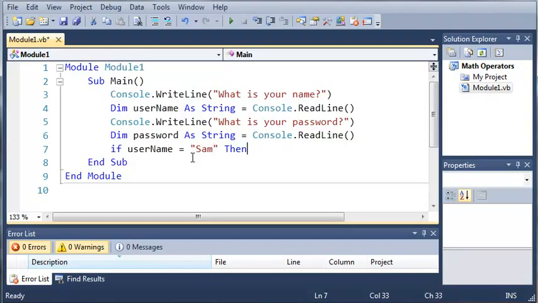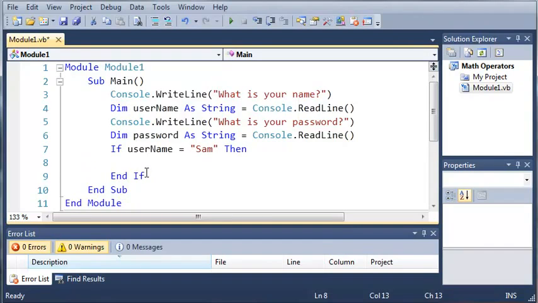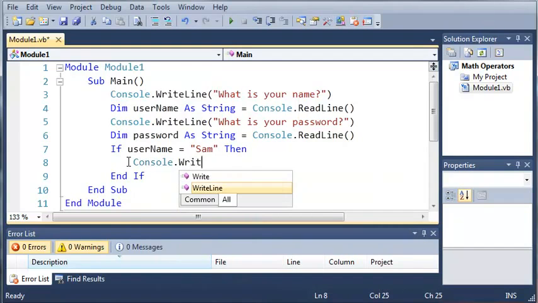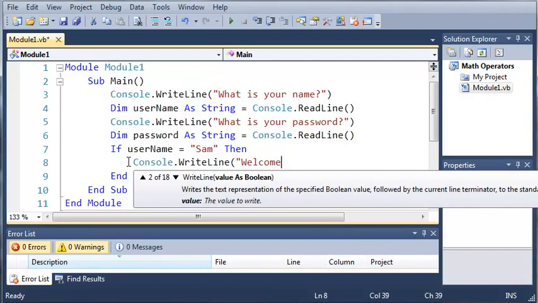And if you press enter, you can see that it'll automatically add end if for you. Now all if statements have to end with an end if, or else you'll get a syntax error. So we'll do if username equals Sam, then console.writeLine welcome Sam.